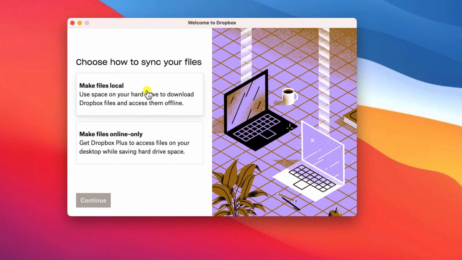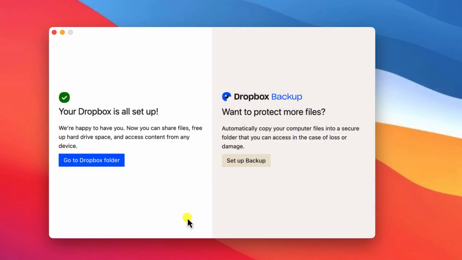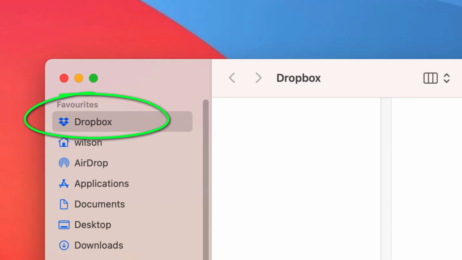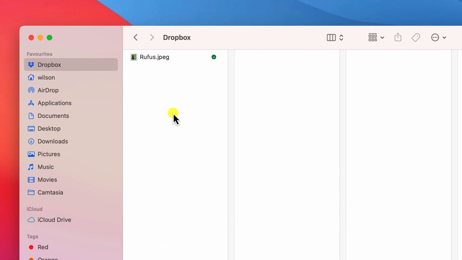You'll be taken through a few more steps until you reach this screen. Clicking on Go to Dropbox folder will open it in Finder. As you can see, the install process automatically adds a shortcut to Dropbox in the sidebar.